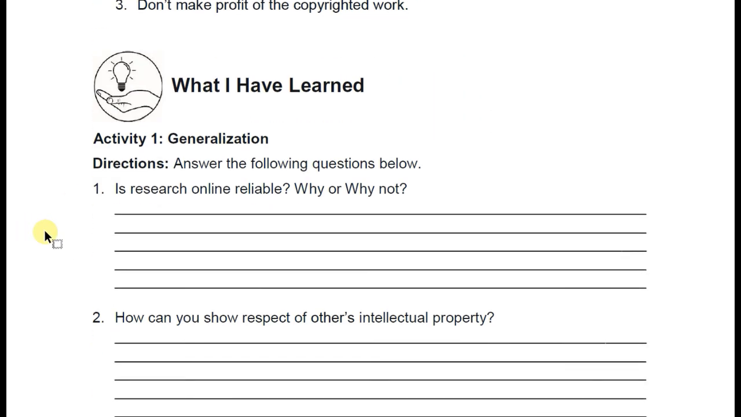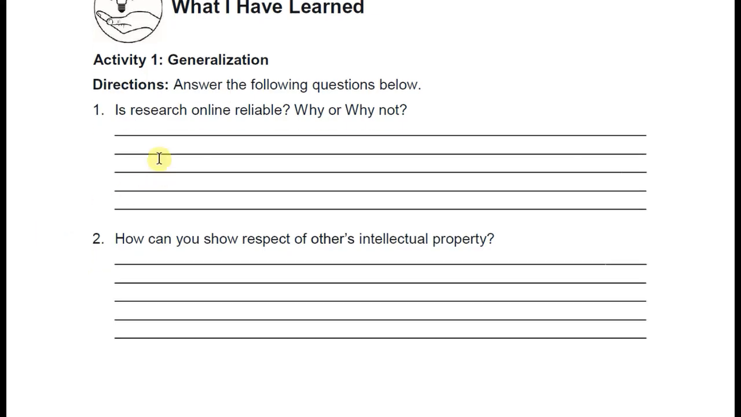What I have learned. You've learned research online: is it reliable, why or why not? Then, how can you show respect of others' intellectual property? Lagay nyo dyan yung mga sagot ninyo. Okay?